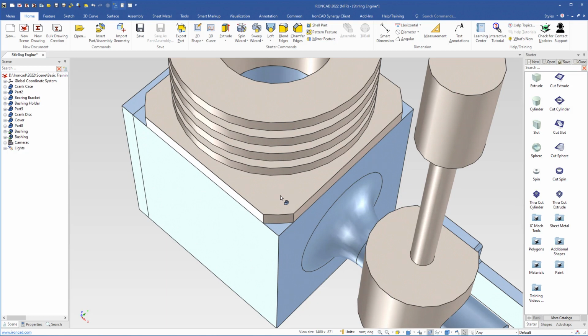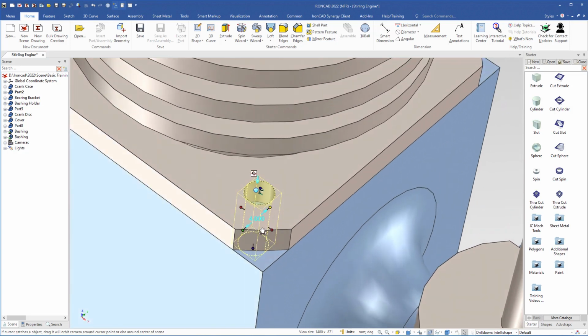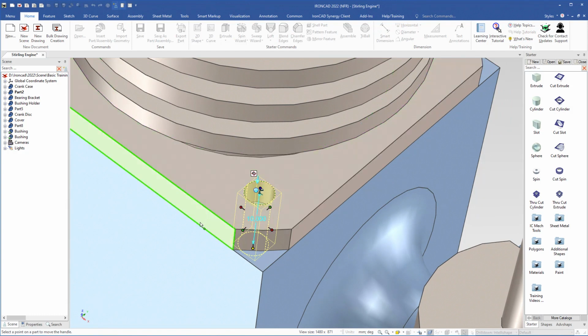And now we need some holes to fasten the cylinder to the crankcase, so we have to cut some holes. So I will come up here to select cut cylinder, and I will drop a cylinder here, and the diameter will be 4 millimeters. And I will change the depth. I will right click this height handle and choose to point, and I will select this edge.